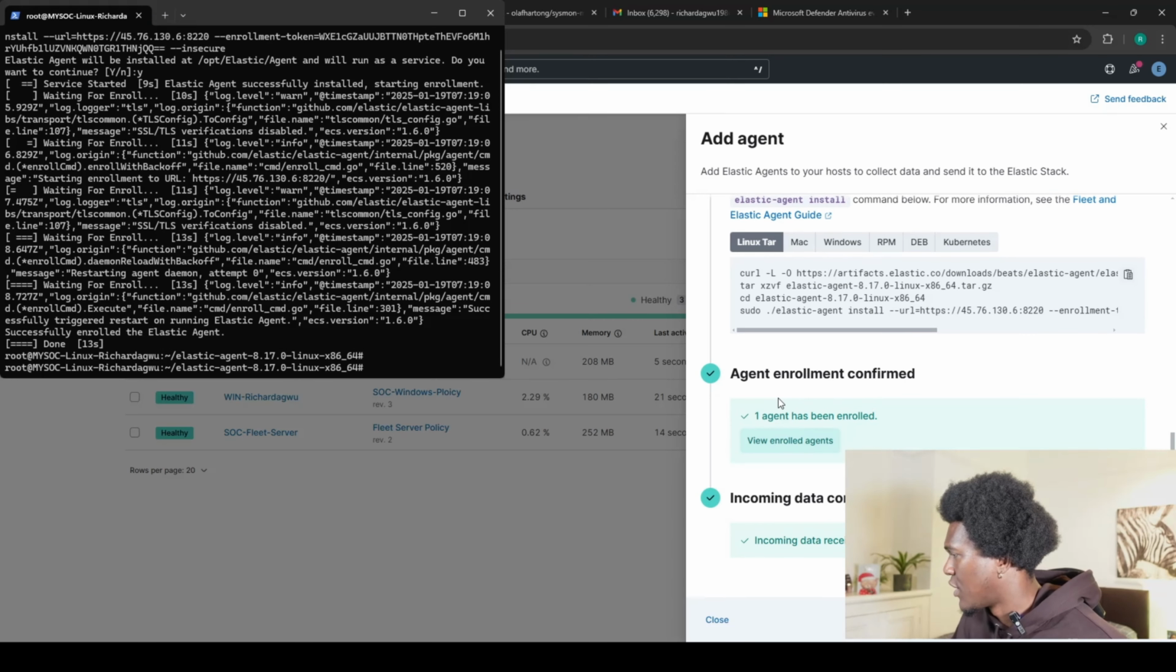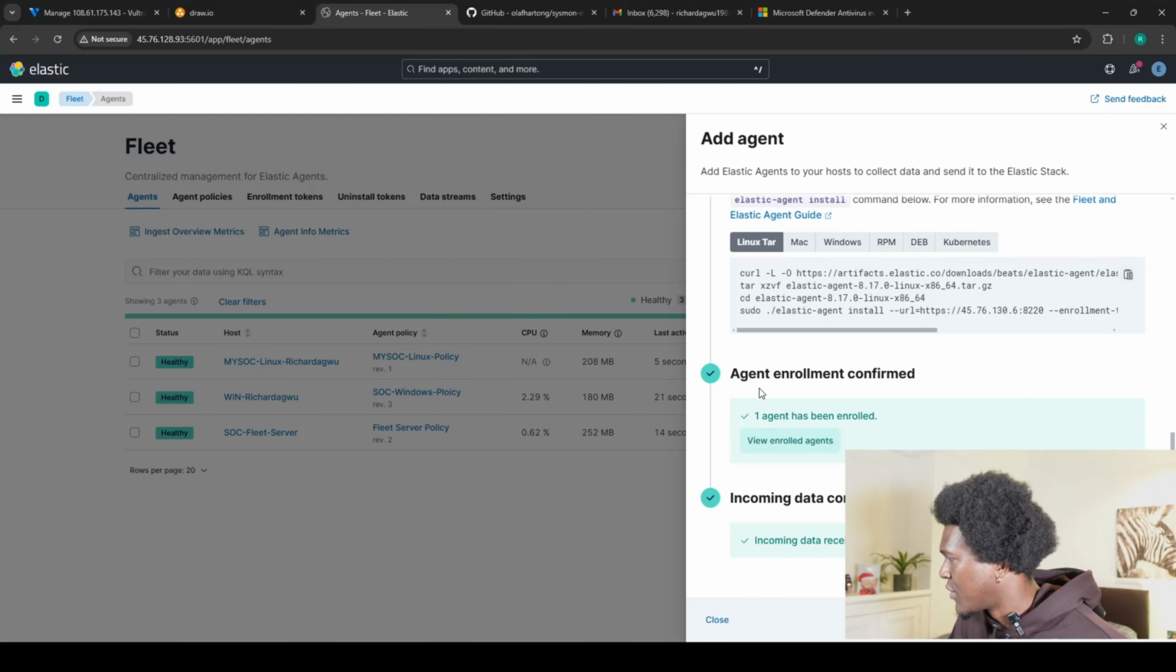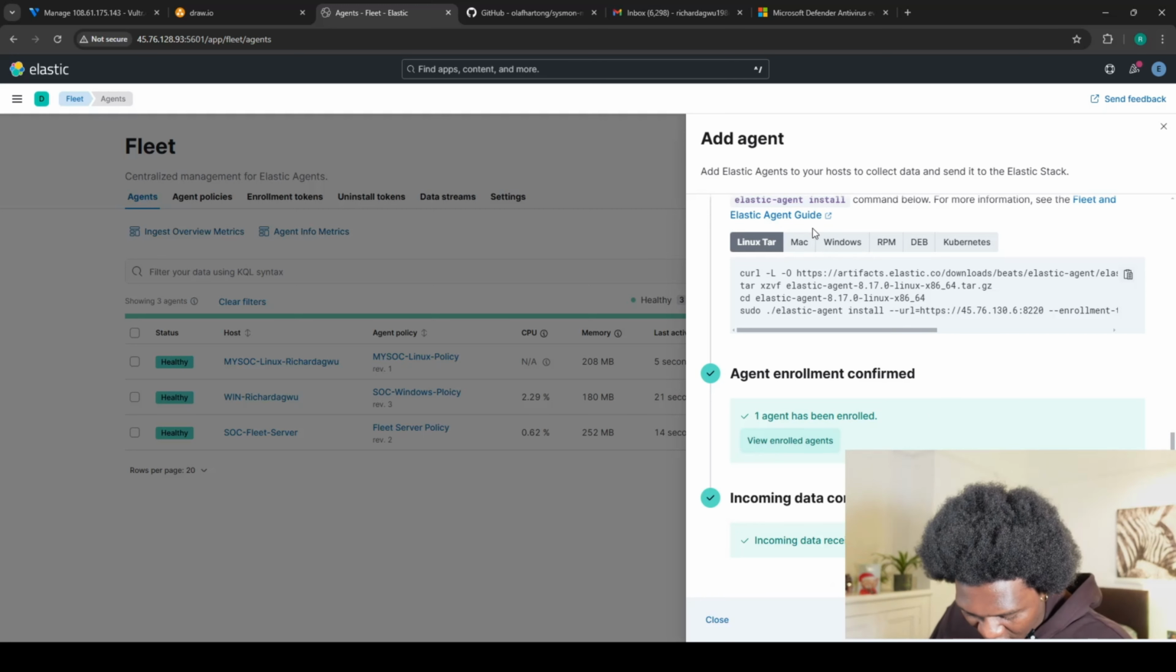Okay, yeah. So you can see right here, let me take that away from the screen. You can see agents enrolled, confirmed. We have one agent that has been enrolled. So incoming data confirmed. We have incoming data received from 1 of 1 enrolled agent. So we're good, guys. We are good.